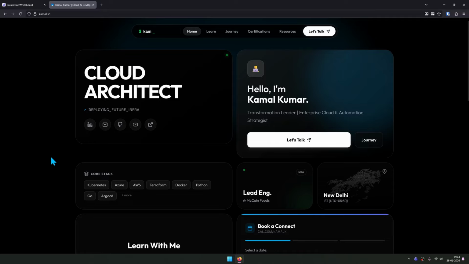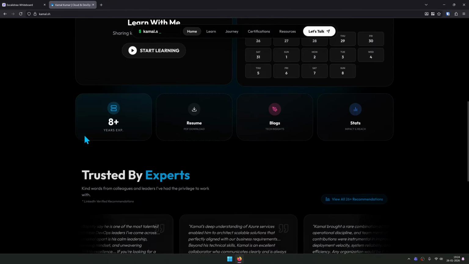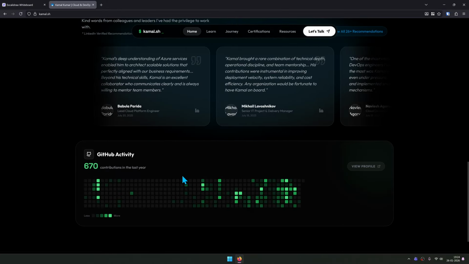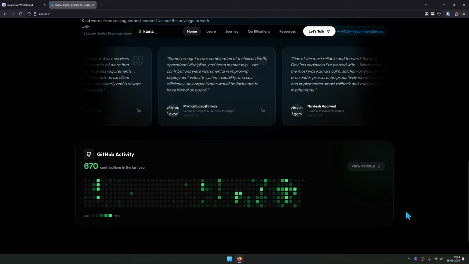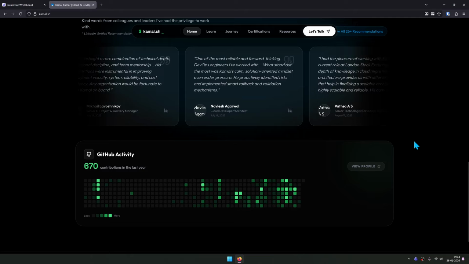So this portfolio has lots of things. Let's say book a connect, learn with me, my other important sections, my LinkedIn recommendations, and GitHub activity as well. As many things as you want to add in your portfolio, you can do. I will tell you the whole process.